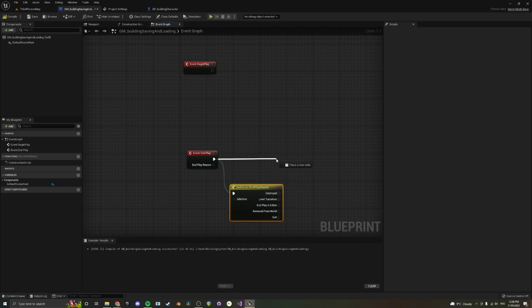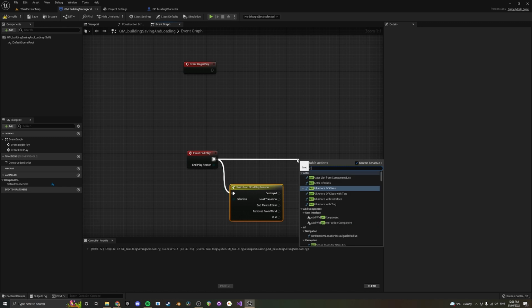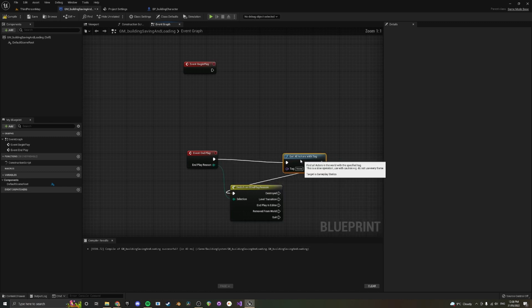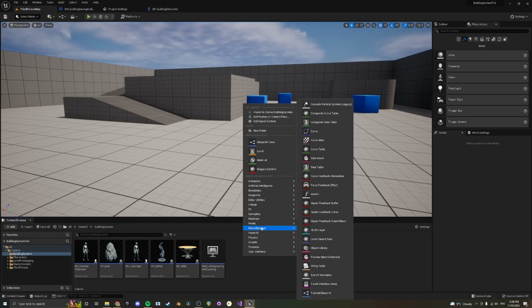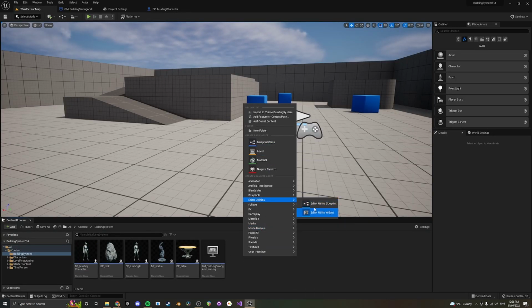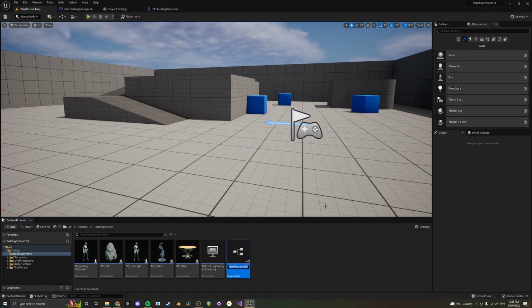We just want to say whenever you end play, we're going to get all actors with tag. The tag is going to be our built actors thing, but instead of manually typing that into there, let's create a new function library down here. So blueprints, blueprint function library, call this FL for function library, or BFL for blueprint function library, and just call this building, saving, and loading.